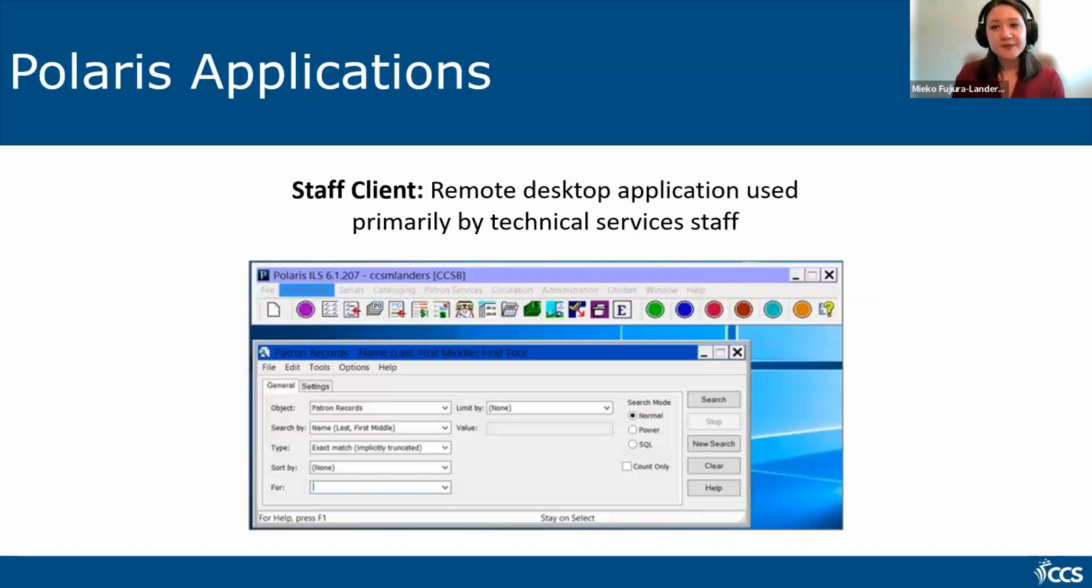Now the staff client is the Polaris staff desktop application. So unlike Leap, you do need the client installed on a computer in order to access it. So this is definitely more your traditional ILS application.